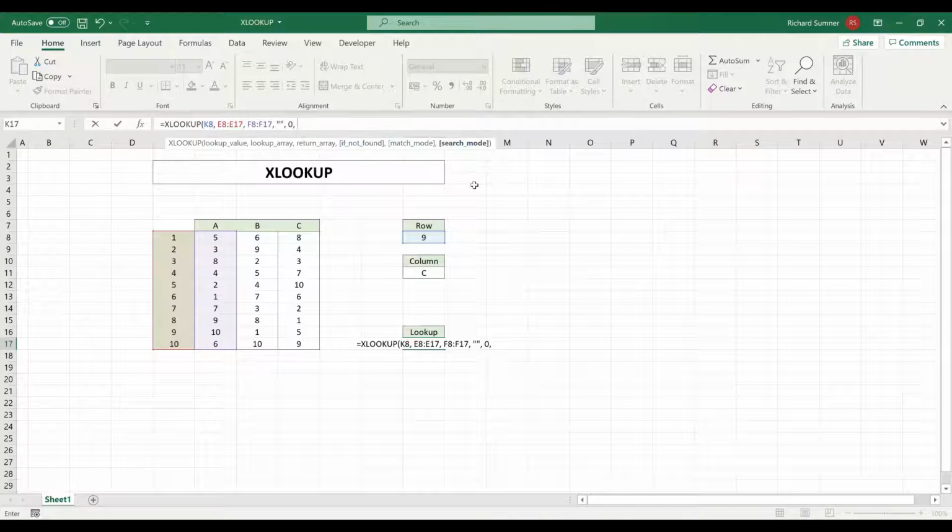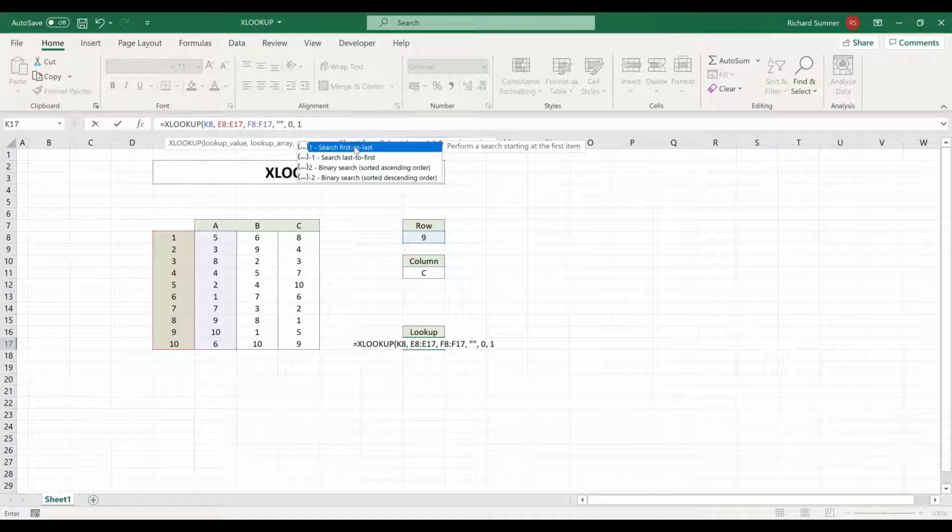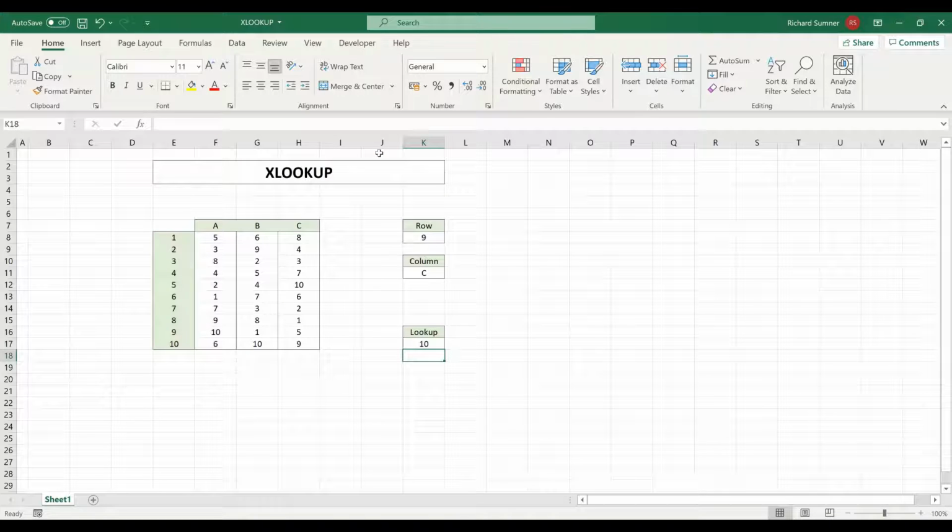And the last one is the search mode. Search 1 is first to last, -1 is last to first. So this is one of the advantages of XLOOKUP over the other ones. You can actually look up from bottom to top rather than top to bottom if that's something that you need. In this case, we'll just use the 1. So we can do that. Click enter. Now what it does is it finds number 10, because that's in the same row as number 9.